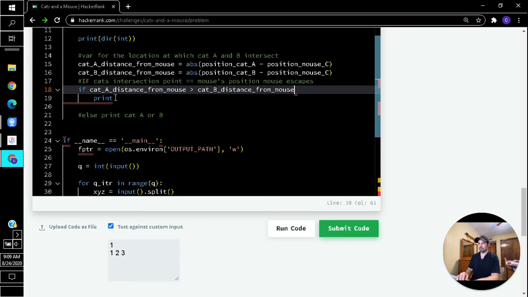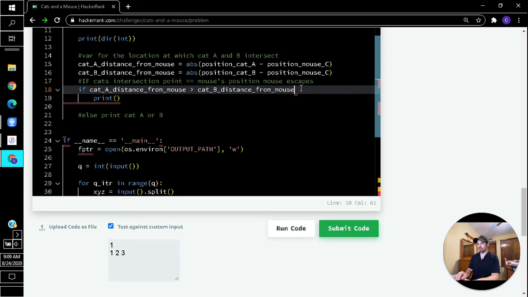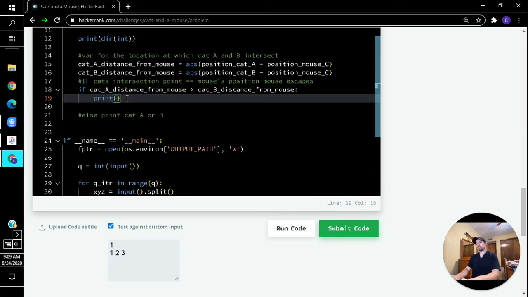Okay. We'll print. We're supposed to put a colon after this? Oh, we are. Okay, so print. So if cat A's distance from the mouse is greater than cat B, we want to print cat B.